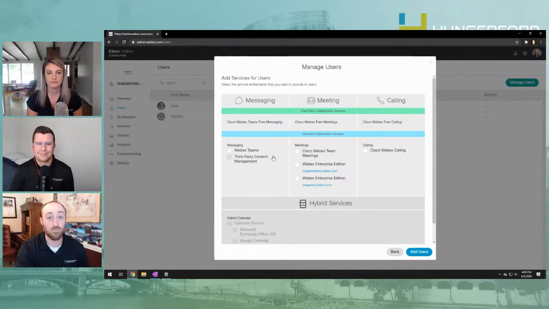So covering it briefly, Webex Teams is like a chat app. It's a team collaboration, the ability to send each other messages like Slack or Microsoft Teams or things like that. Webex has their own version of this. It's a great product. If you want to enable that for people, check this box. If you don't want that to be specifically enabled for your users, uncheck this box. That's pretty straightforward. Pretty easy. Yeah, makes sense. This one's probably the most confusing one.